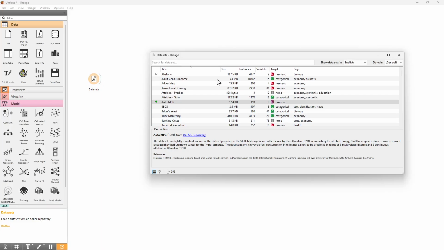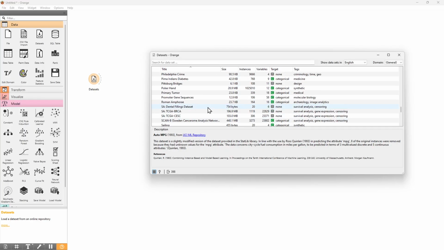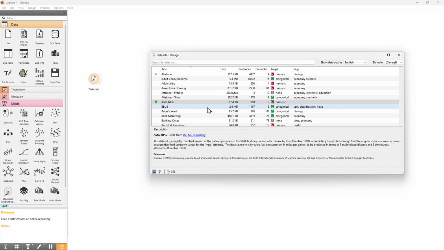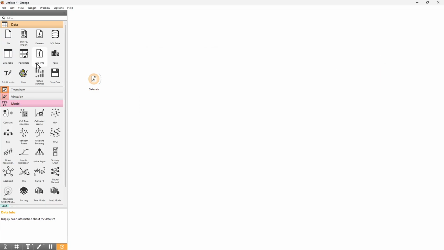And what this will do is it's able to reach online data set resources out there. The one we're going to use is, if you search for import, is this one, import 1985. So let's use that. Okay, if you double click on it, if you see this green circle there, green light, you're good. Let's check it out.